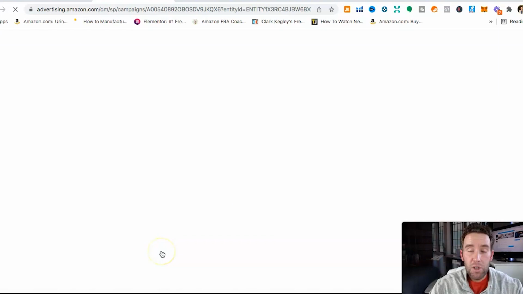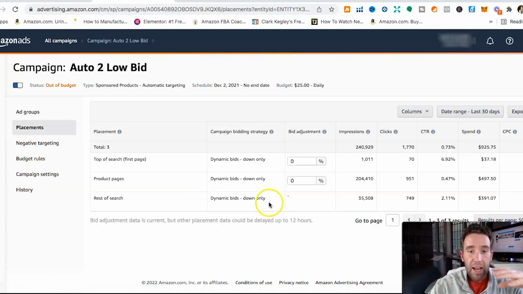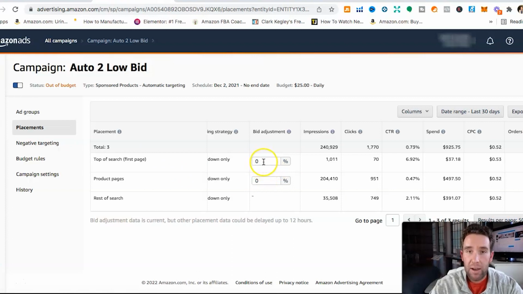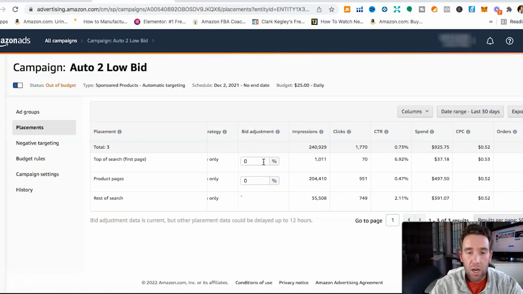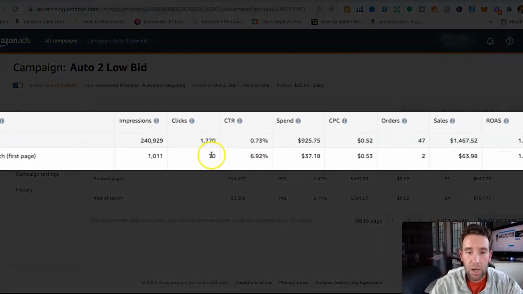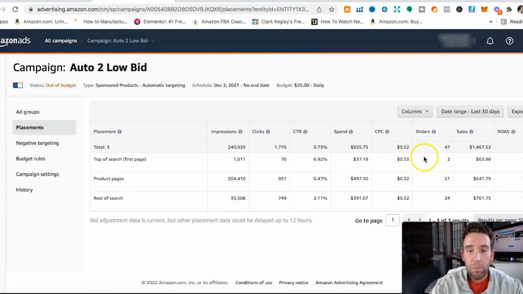So you'll come into your automatic campaign after the campaign's been running roughly 2 weeks. You'll come to placements here on the left, guys, and let's take a look and see the data. So here's top of search and product pages. You'll have, for the first auto, the 50 and the 25 here, or the 150, 100 here, 50% here, and you really want to take a look at the data. So how many clicks did it get? Okay, you got 70, has a really high CTR, 6%. It spent $37 and got 2 orders. So I'd probably leave that placement or maybe increase it 5%.